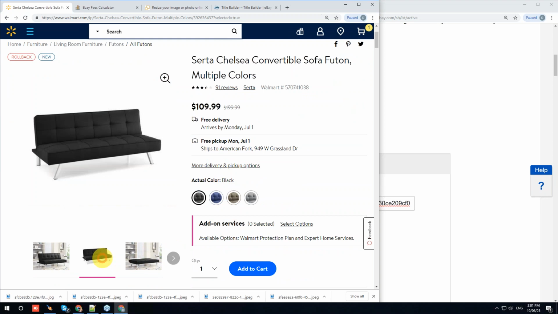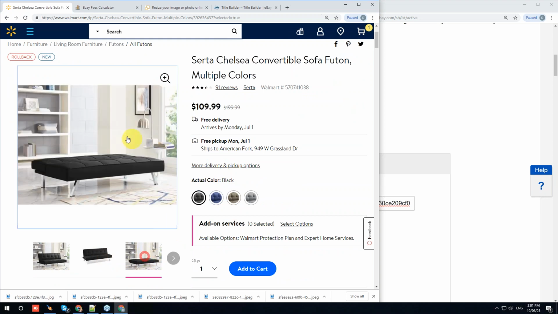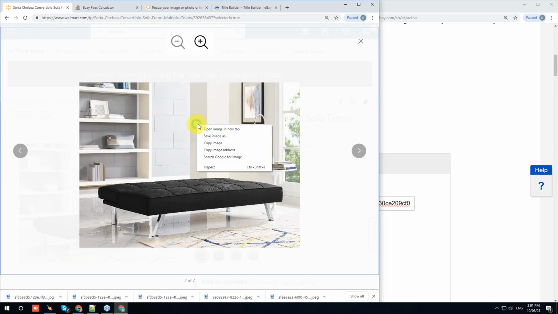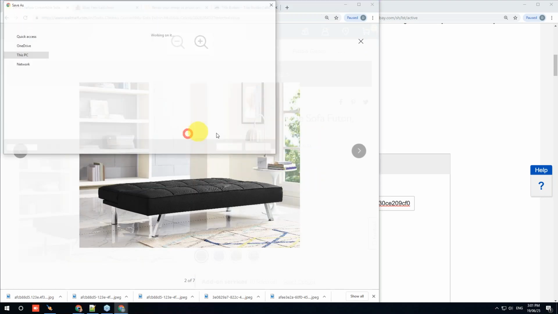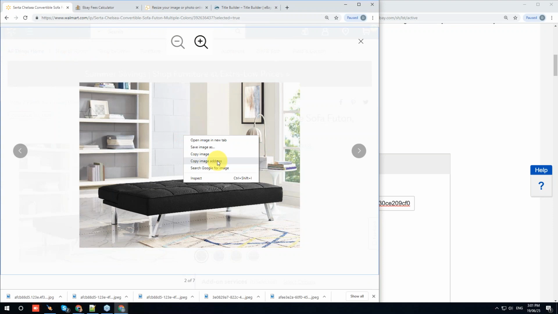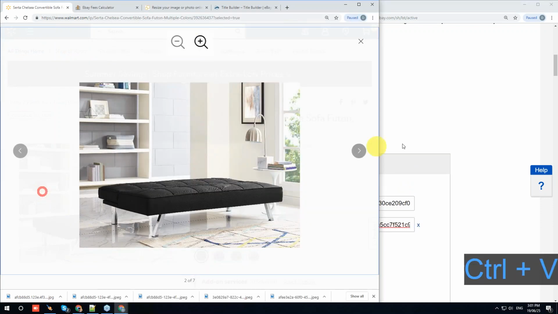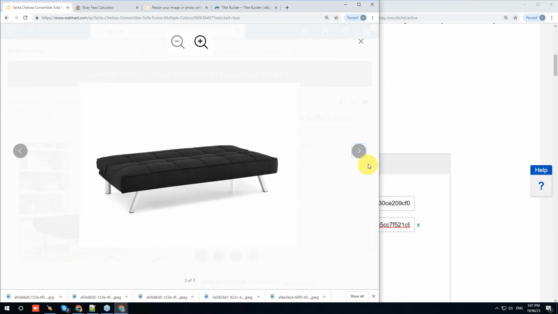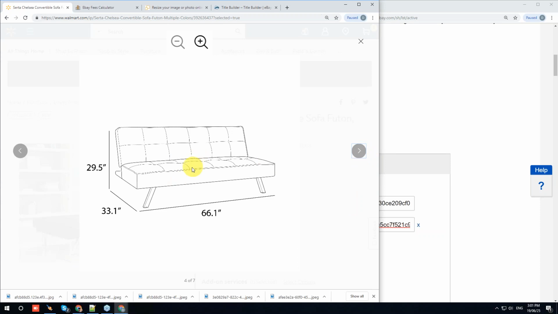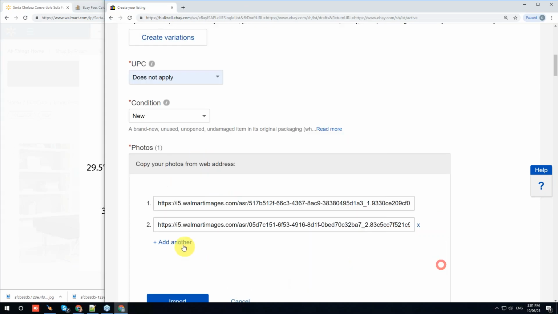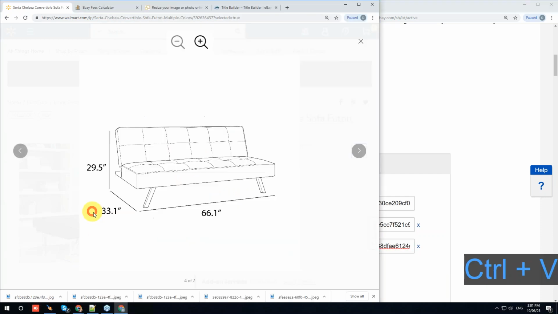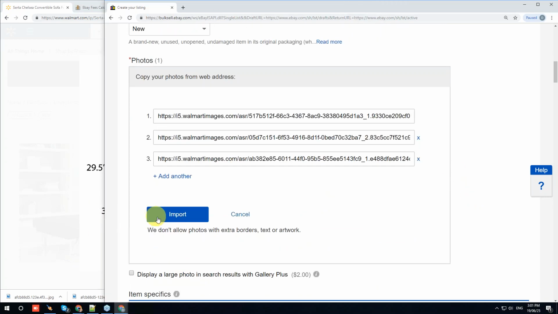and then do the process again on the next image that I want to grab. So here's the image of it flat, copy image, oops, I just saved it. So copy image address, add another, paste it in, and then click through any additional images that you wanted to add. Okay, this one might be a good one. Copy image address just to give the dimensions to the end user. And we'll leave it at that, and we'll hit import.